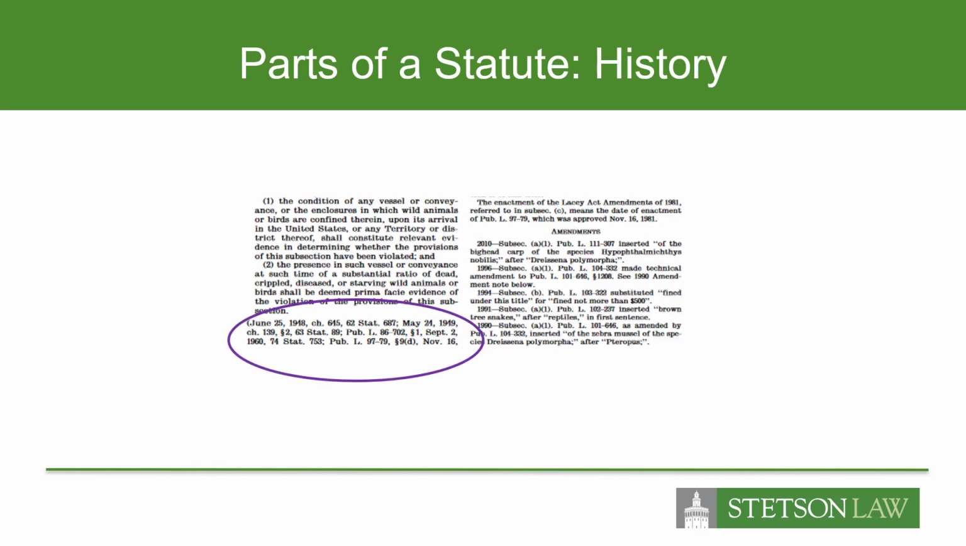When you scroll down to the end of the statutory language, you will find additional helpful information. First, you will see all of the session laws that either created or amended the statute. We talk about what session laws are in our Intro to Statutes tutorial. But you can see from this historical note that this statute was created June 25th, 1948, and you can find that law in volume 62 of the Statutes at Large on page 687. And then after that, you can see it has been amended several times.